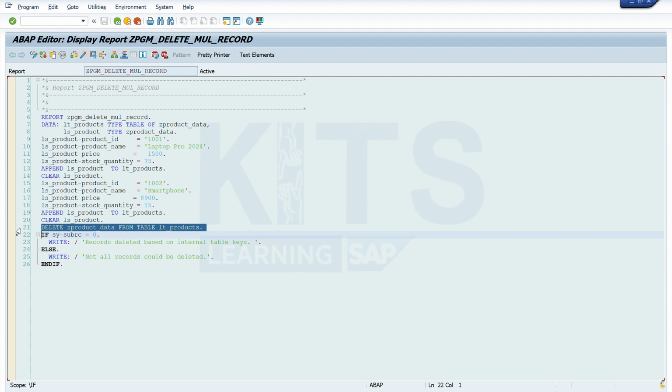After the delete operation, we check SY-SUBRC. If the value is 0, it means the records were deleted successfully and a confirmation message is displayed. If the value is not 0, it indicates that some records were not found and could not be deleted.